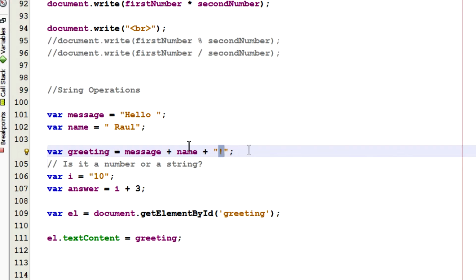exclamation mark. Now, so why are we adding strings? What is that? What does that mean? This is all called string concatenation. Means you're putting these strings together. So in other words, go find this variable called message, put it with this one called name.